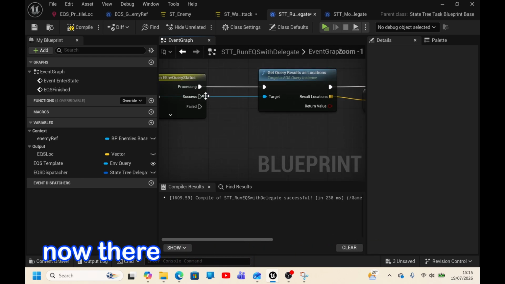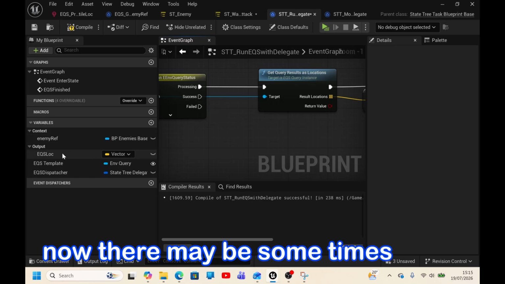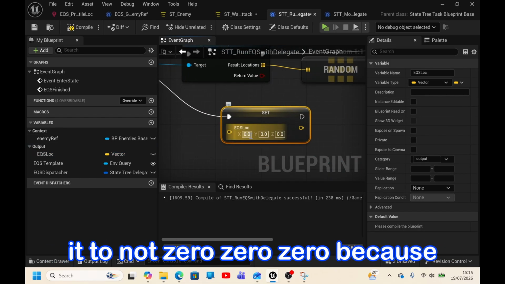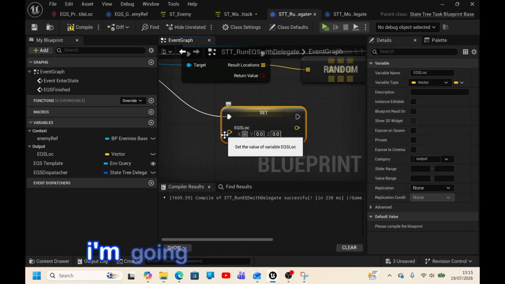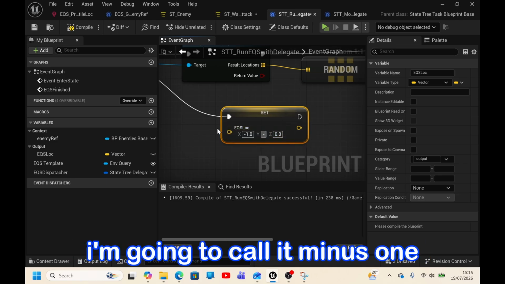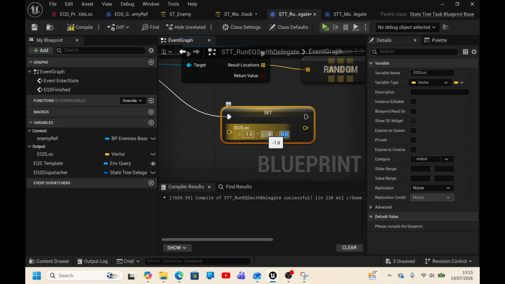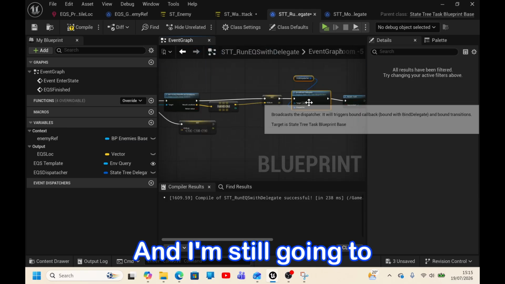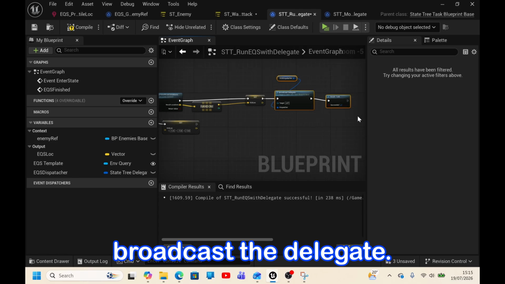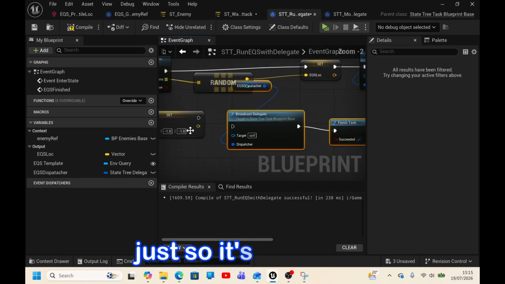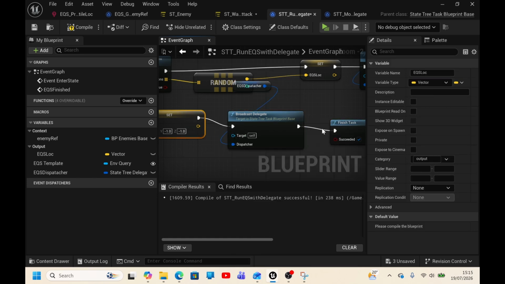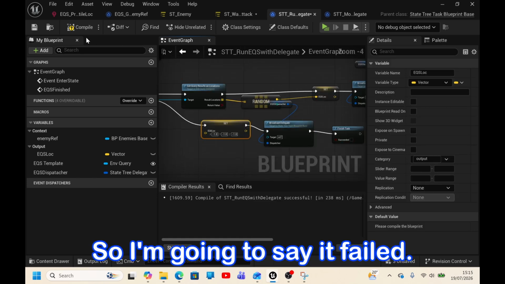Now there may be some times when this fails, so in that case I'm just going to come here and set it to not 0 0 0, because that just might be an error, but I'm going to call it -1 -1 -1, and I'm still going to broadcast the delegate just so it's clear it's not holding off. But I'm going to say it failed.